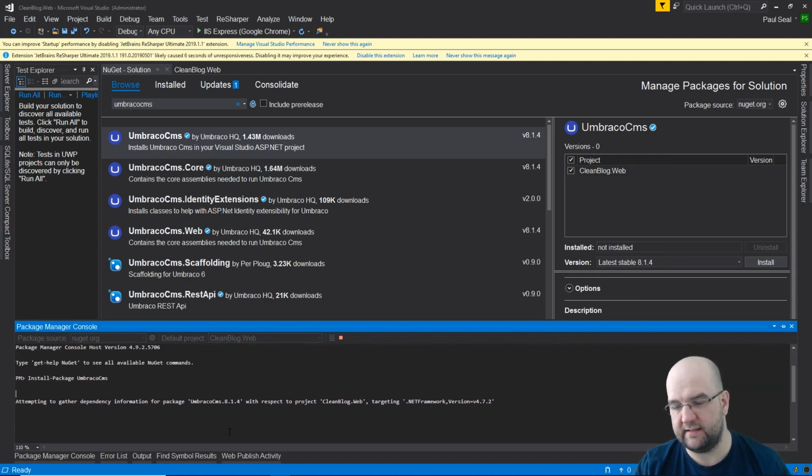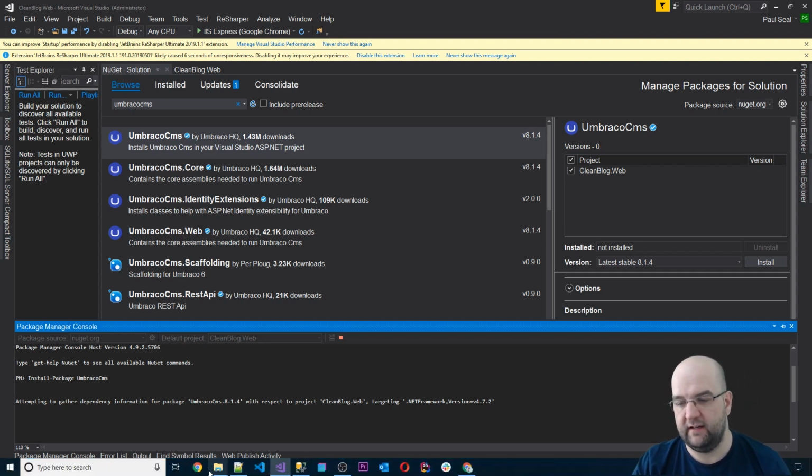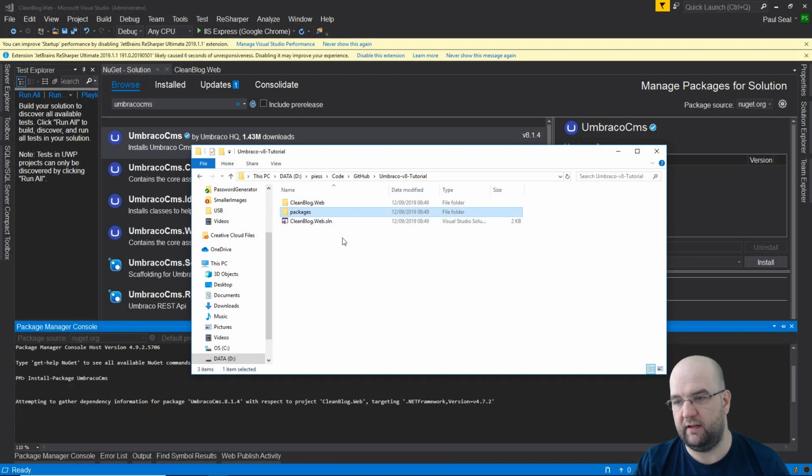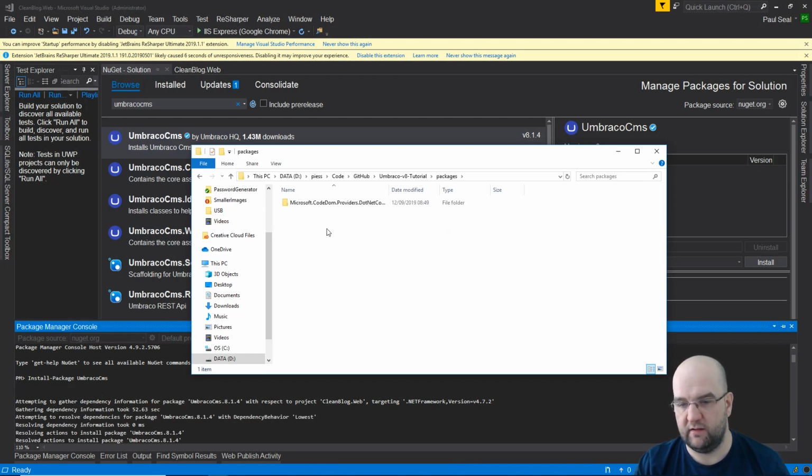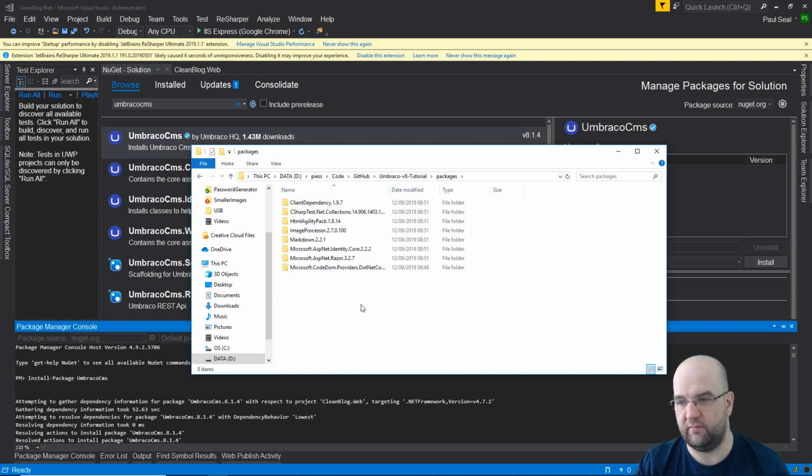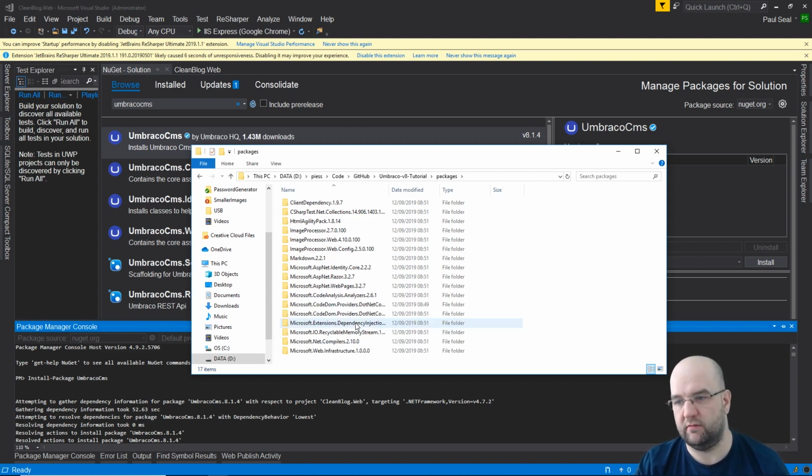But as that gets that dependency information and works out which packages it needs, it will start to put messages into here in the output, and then we'll see them all down here. They'll all start showing up in the packages. Here we go. And it will start adding all of these in here. So these are the NuGet packages that Umbraco relies on.